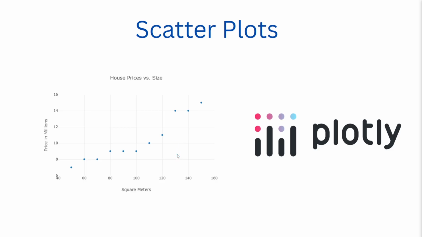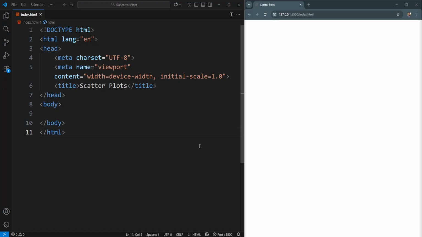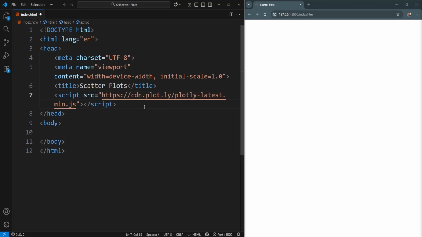So without talking too much, let's start the practical and see how we can create this graph. As you can see, side by side, I opened my Visual Studio Code editor and my browser using the Live Server extension, and I already created an HTML document named index.html. And as you know, today in this project, we are going to create a scatter plot. At first, in our head tag, I am going to import the CDN link. So we type script and our CDN link of Plotly.js.